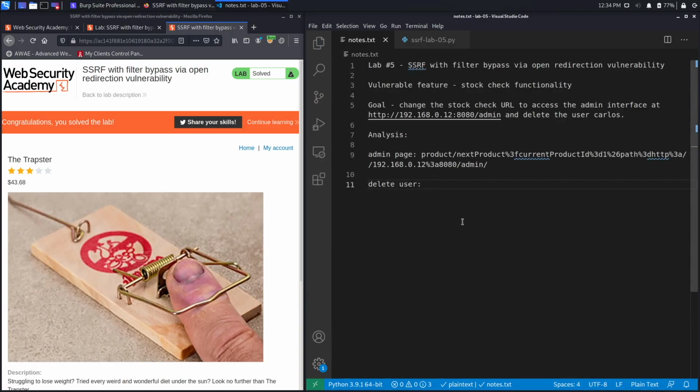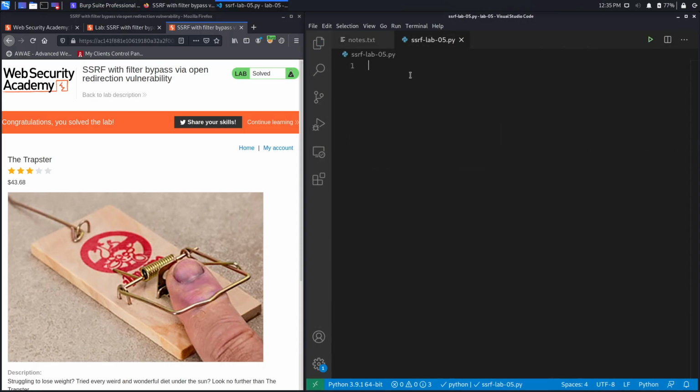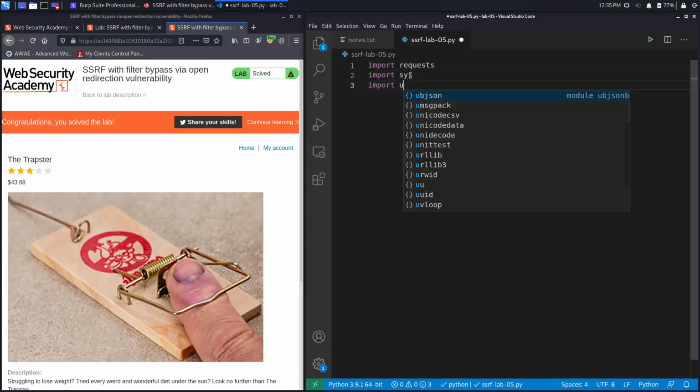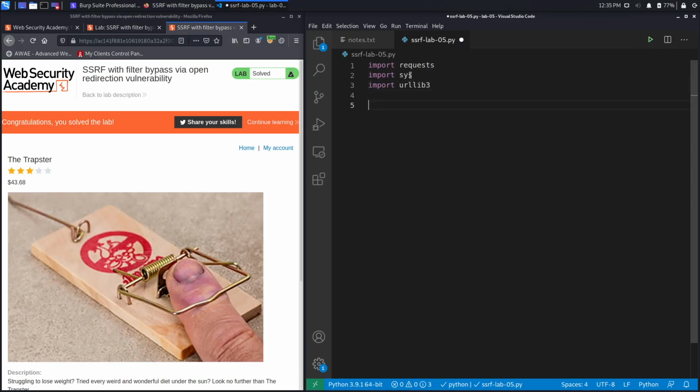So let's save this over here and go to our Python script. The first thing we're going to do is import the necessary libraries. So import requests, import sys, and import urllib3. I'm also going to disable any request warnings. So urllib3.disable_warnings, urllib3.exceptions.InsecureRequestWarning. All right, this looks good.